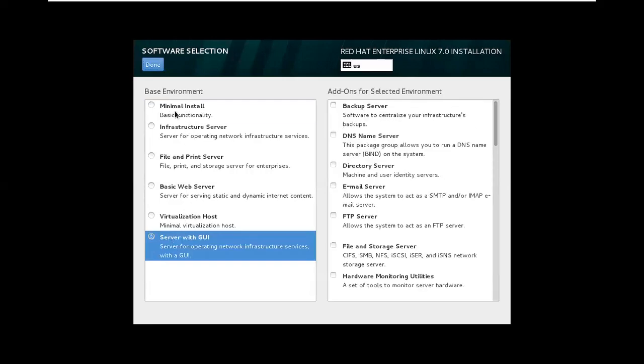So we'll have many options here. Basic environment, minimal installation, infrastructure server, file and printer server, basic web server, virtualization host, like this we'll have. Okay. So infrastructure server and all that stuff we are going to cover in the admin course, not here. This is basic Linux, right? So better to select server with GUI. You are going to get the full-fledged GUI. It is going to install all the required packages.